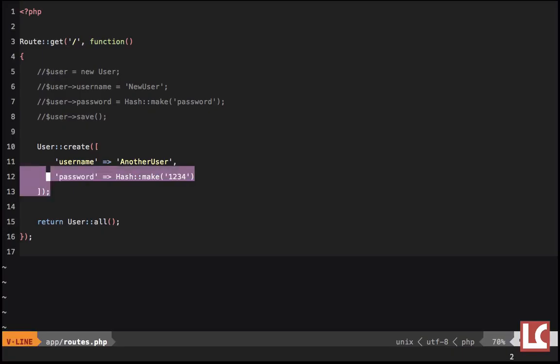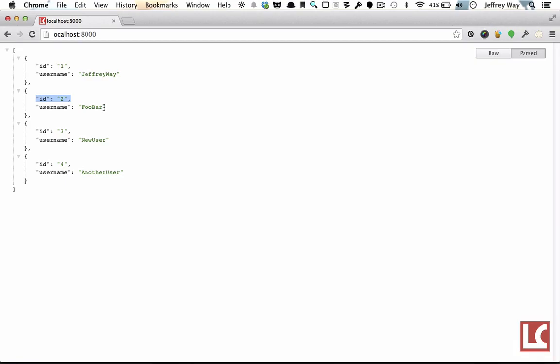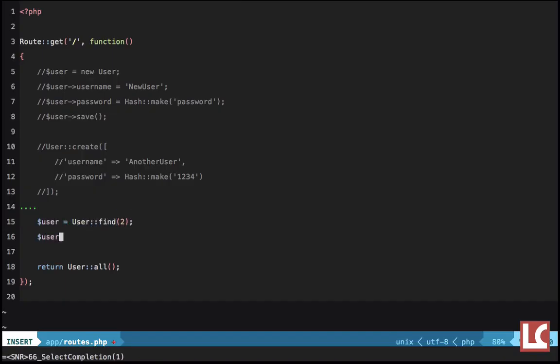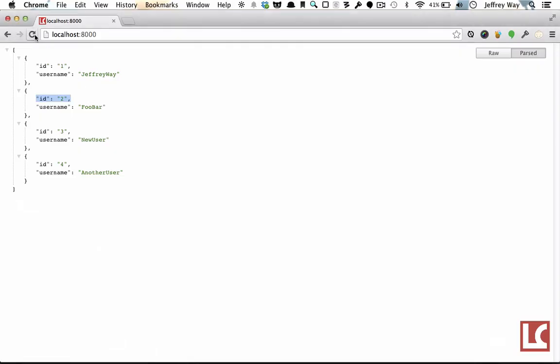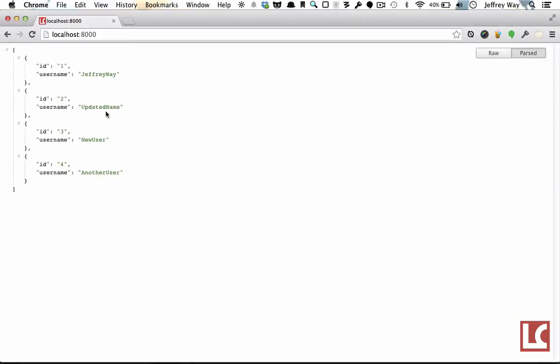So if I switch back to my routes file, we now know two different ways that we can create a user. But what if we want to update a user? Well, in that case, we need to find the user. Why don't we update the user with an ID of 2? So user equals user find 2. Now we will update a field. Why don't we say updated name and user save? Notice how easy that is, incredibly easy. So let's try it. If we did everything right, foobar should now be updated name. Refresh, and it works.